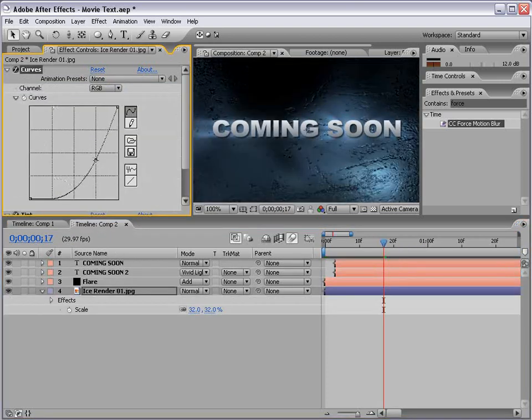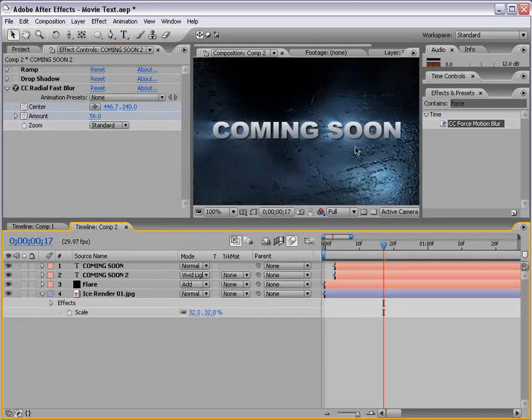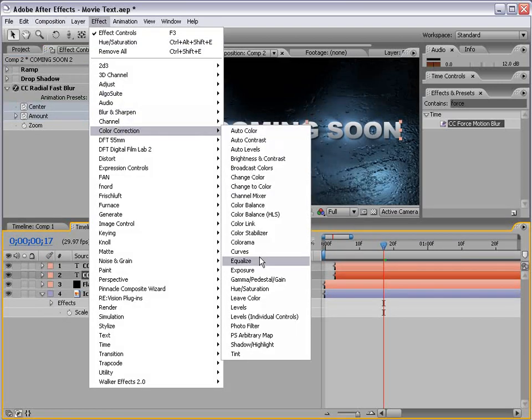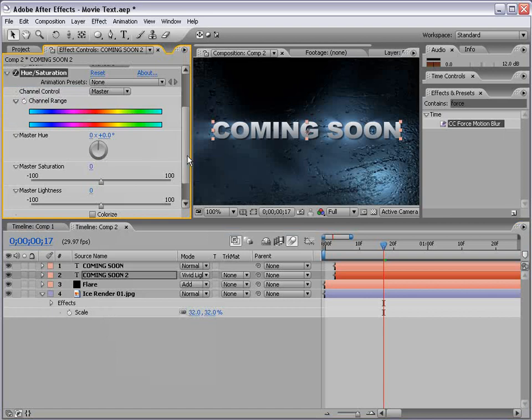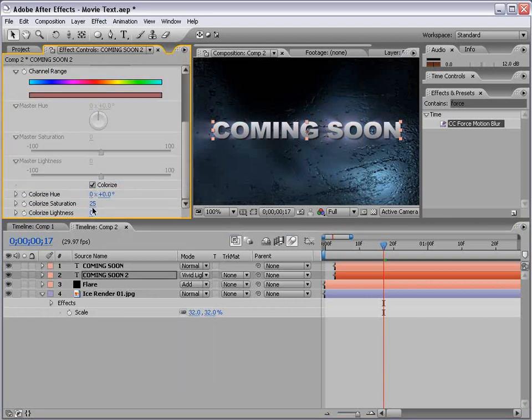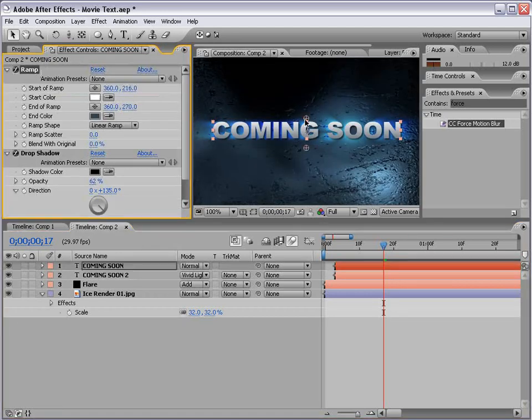I'll go ahead and make the background a little darker here. And then with the layer selected, we're going to choose Effect, Color Correction, Hue and Saturation. And if we check Colorize, we can add a little bit of color to this. So we'll give it, I don't know, whatever. Looks kind of wild. Looks kind of cool. Coming soon is a little dull. Let's brighten it up some.